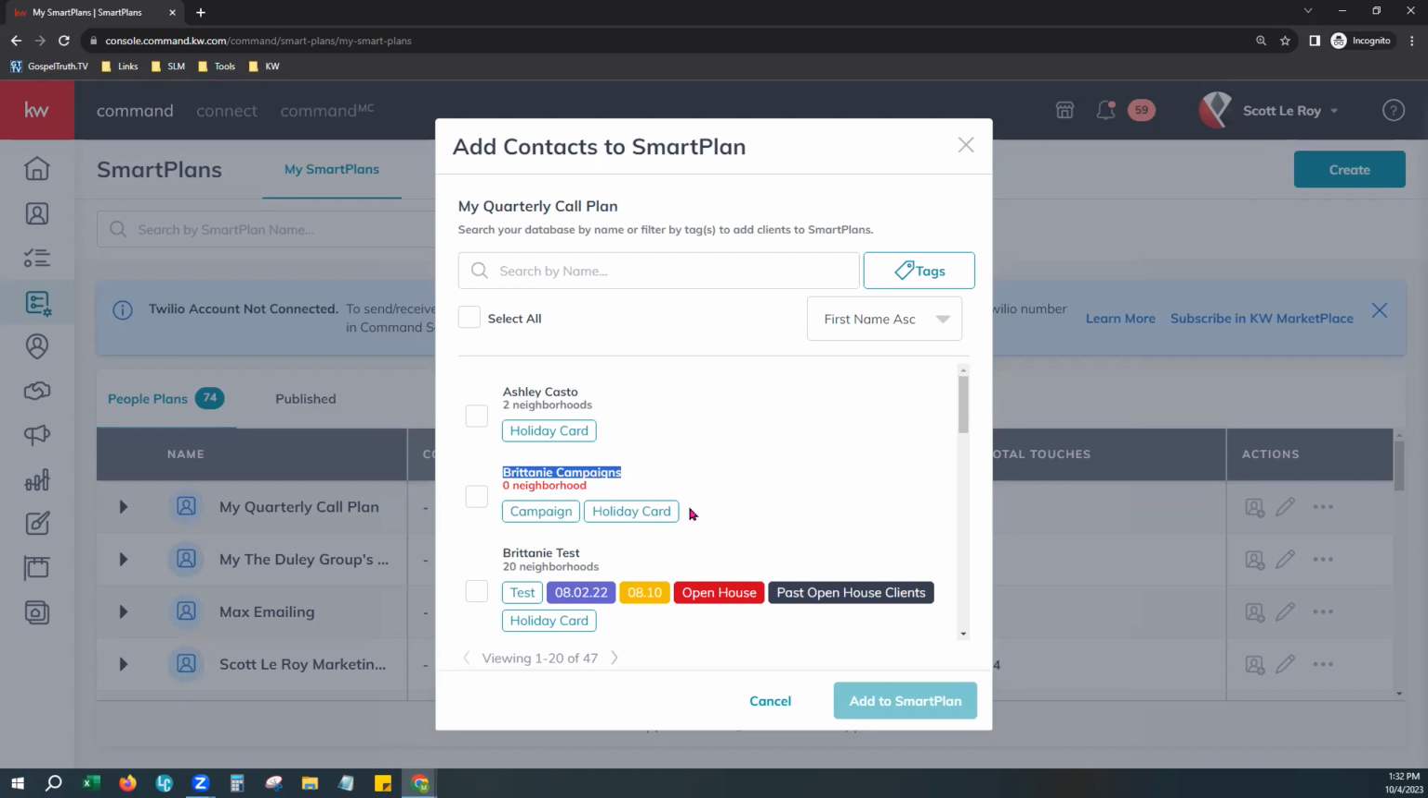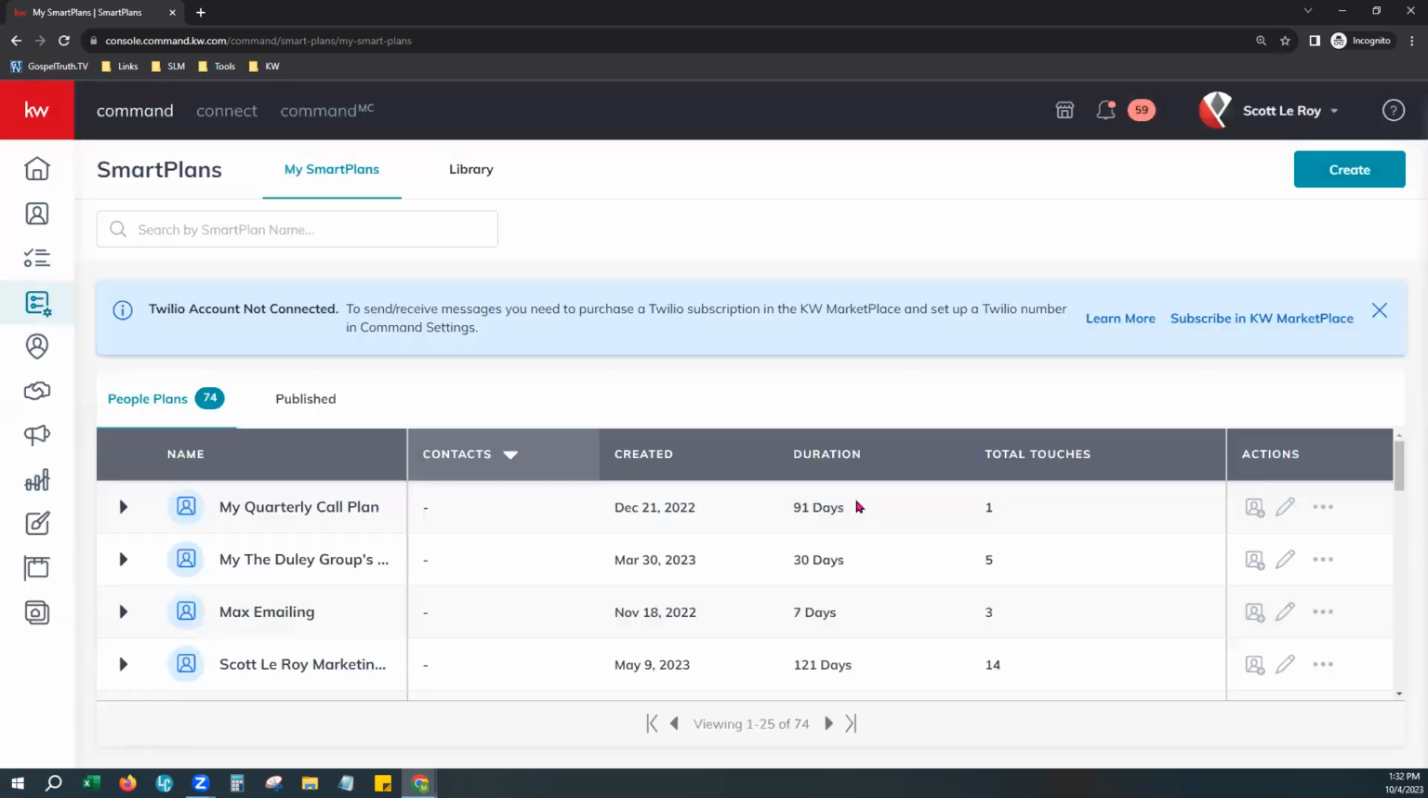And that contact will successfully move through that smart plan until it gets to that step. And then that step will not work. And within the timeline of that contact in your contact tab, you'll be able to see what step failed. It'll let you know that. So you can add those right here if you'd like. We're not going to do that.